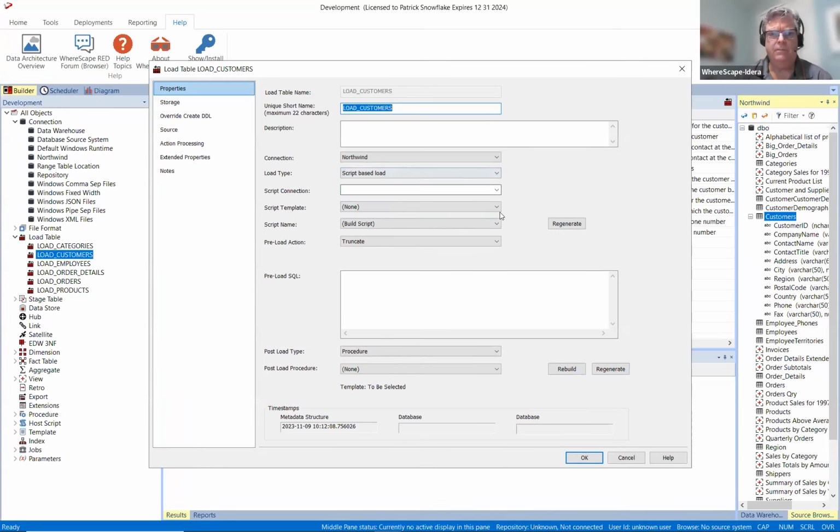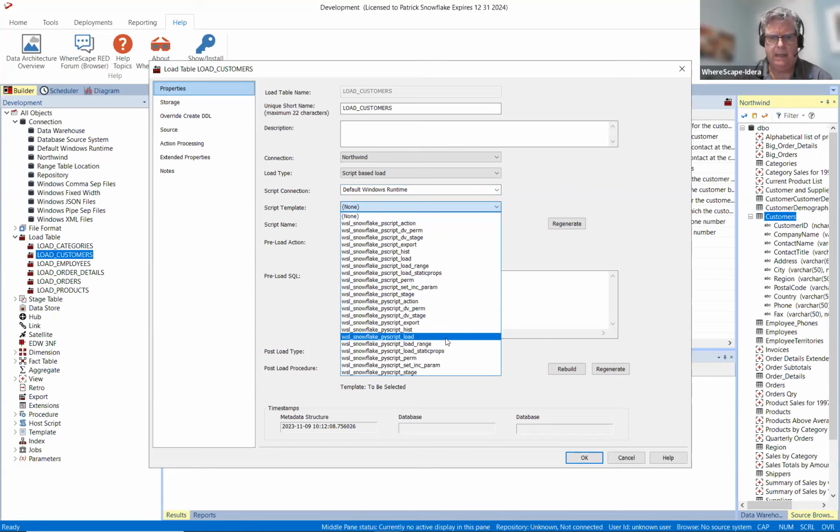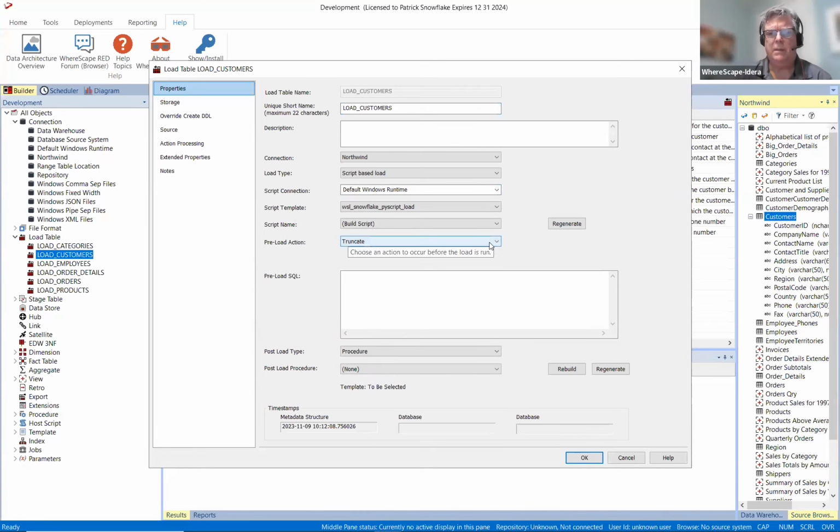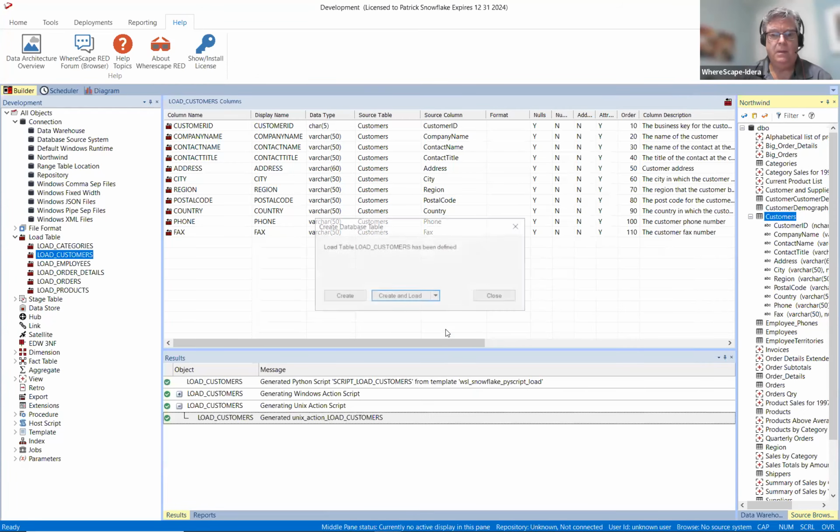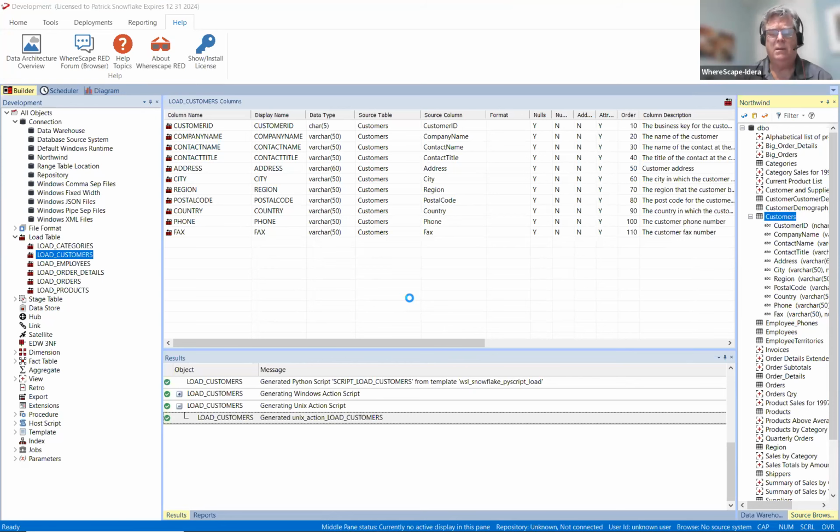There's quite a few options here on how I'm going to create my load table. I'll just accept a couple things real fast. Here's my script template, which is from a Python load script. Again, that script is editable. The template is editable. If I want to possibly add maybe some logging or something else, I'll just click OK. Create and load. And what this is doing now is it's creating a Python script that's going to write some DDL, load that up to Snowflake.